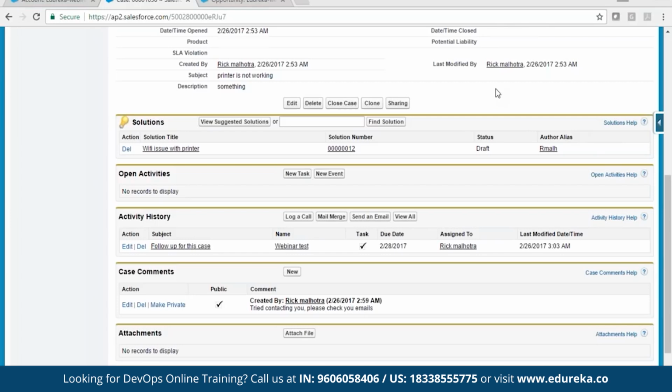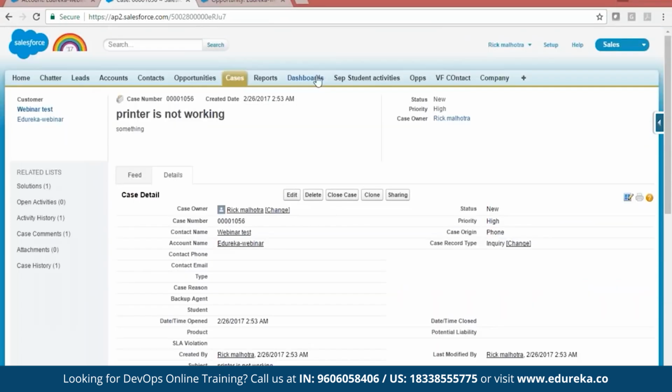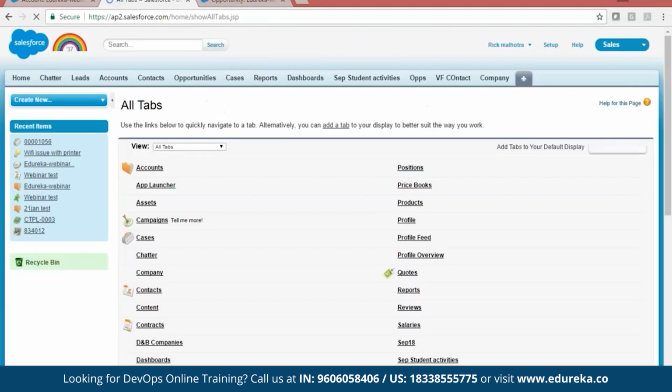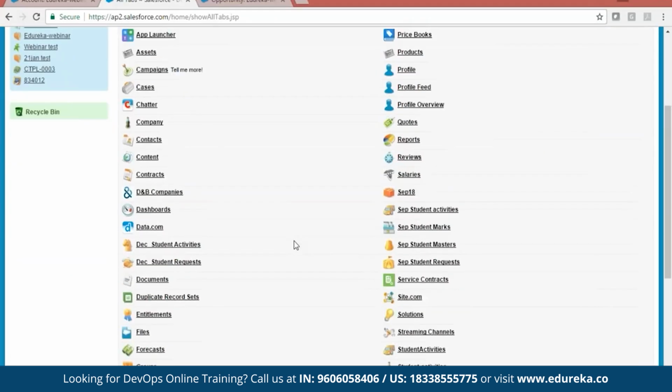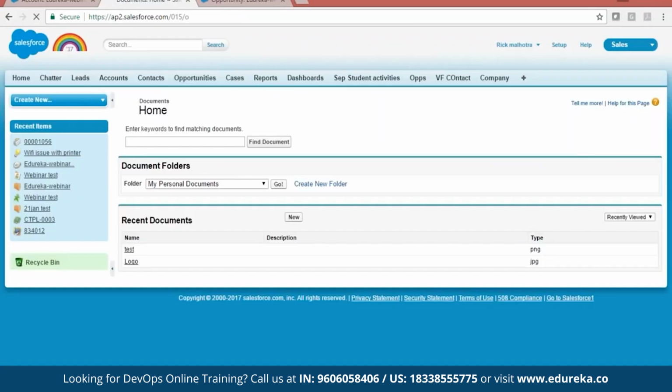So seems to be all good. Now let me show you one more thing, which is under documents. Just like solutions are only for cases, we have one more thing, document. You may have heard about sales literature, or some collaterals in your old software. So we call it documents.